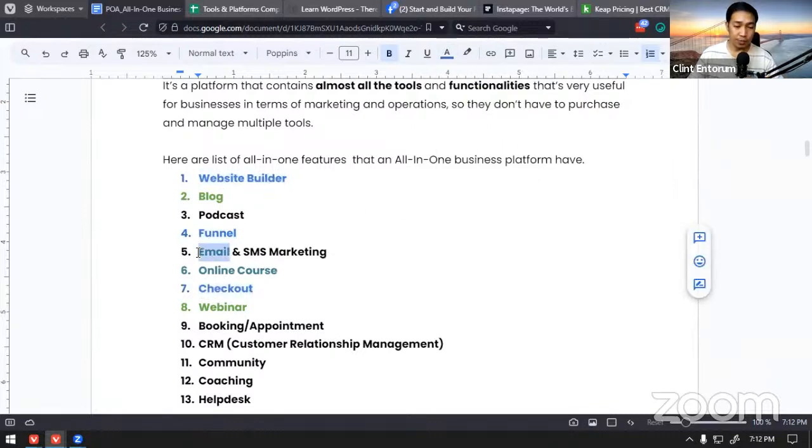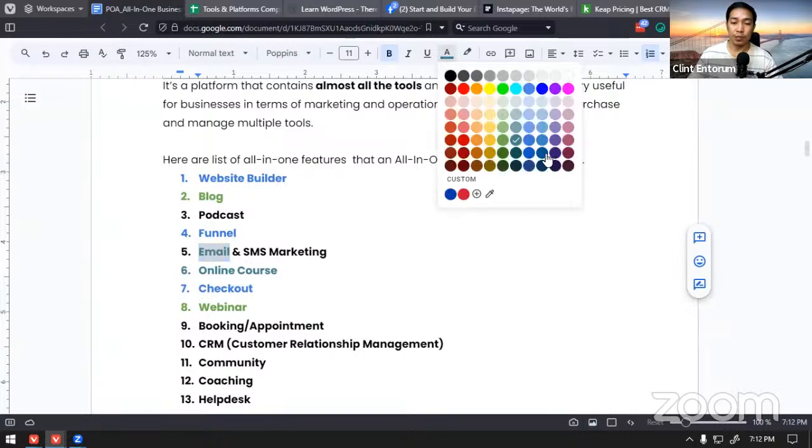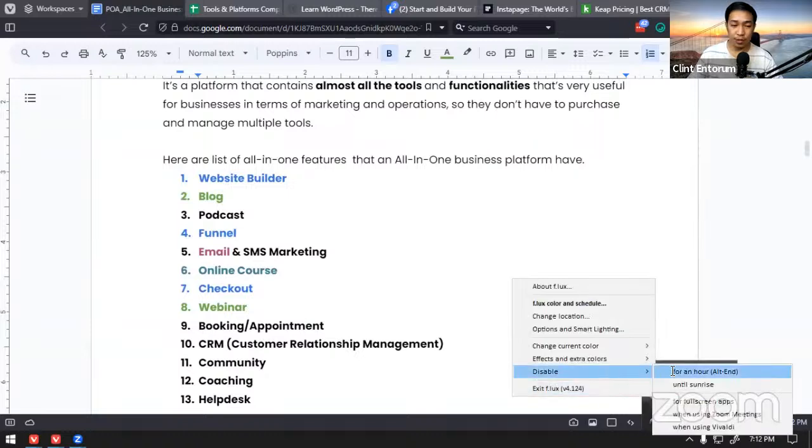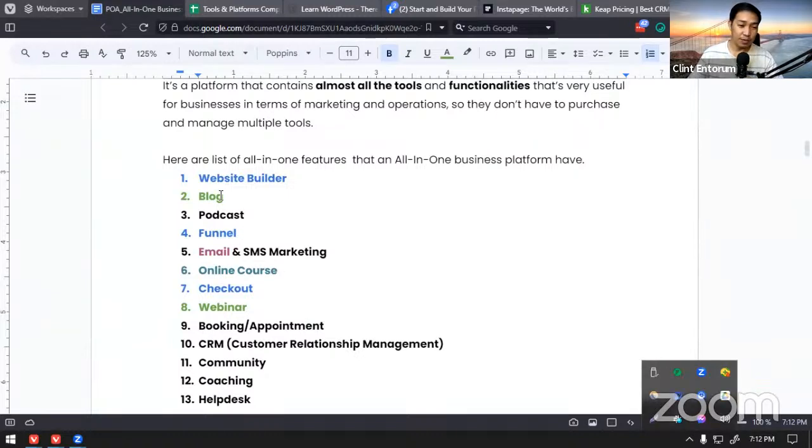Oh, sorry. There's more. So email marketing. So that's email marketing. I cannot see the color. I have to disable the color. Okay, so this color is blue. I thought it was green. I use Flux, okay? So it's good for the eye.